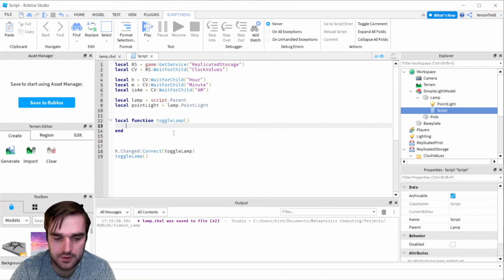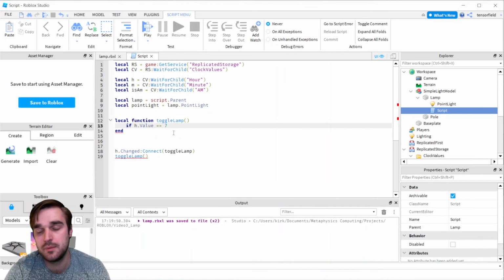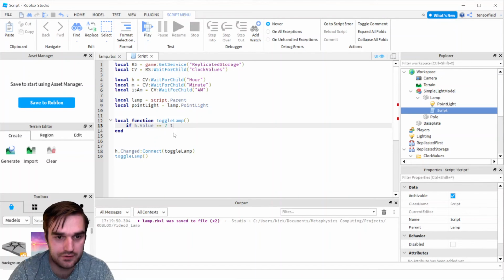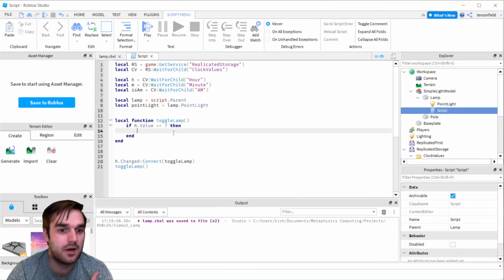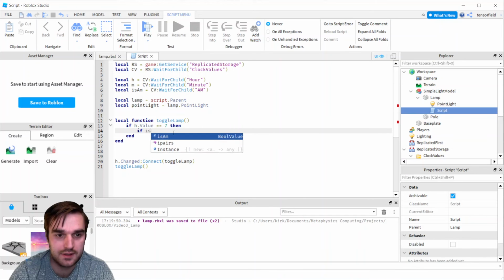So what we're going to do is if h.value is exactly equal to 7, so I'm going to make mine turn on and turn off at 7 a.m. and 7 p.m. So if it is exactly 7, then we're not done yet. We're saying the hour is 7, but we need to check, is it 7 a.m. or 7 p.m. And the reason for this is because if it's 7 a.m., we need to turn the lamp off because it is now the start of the day.